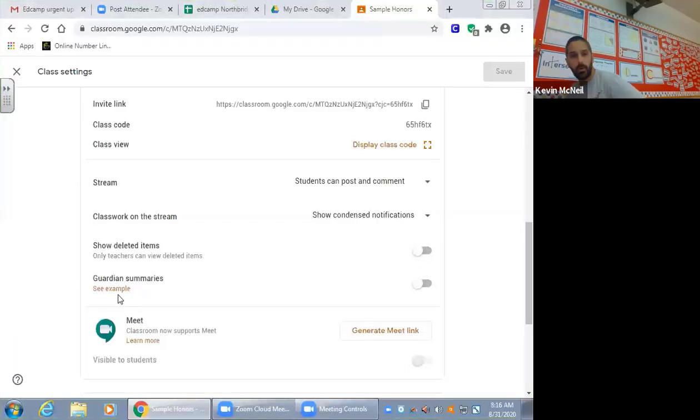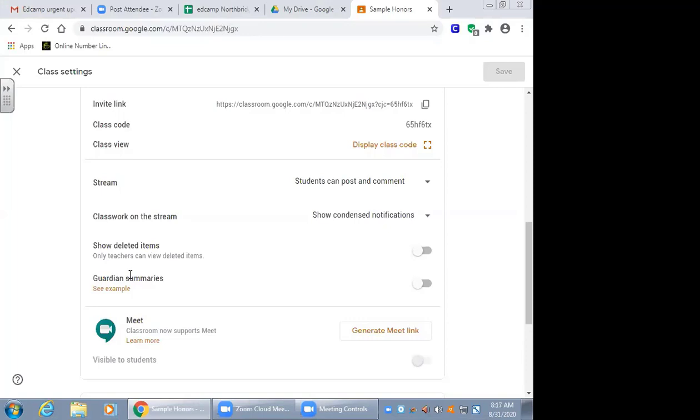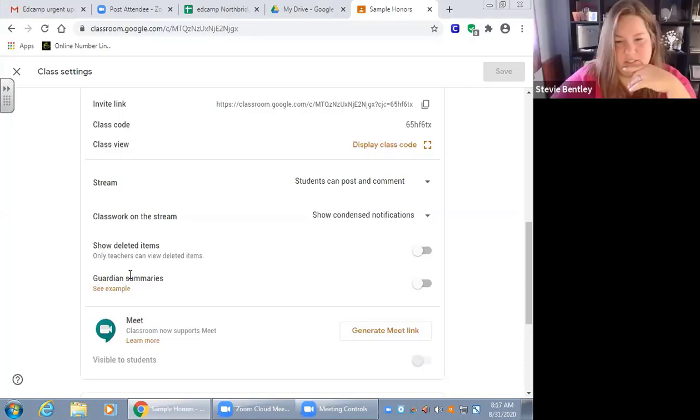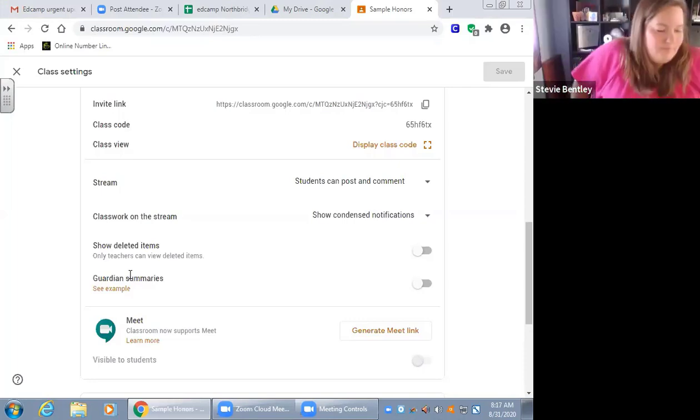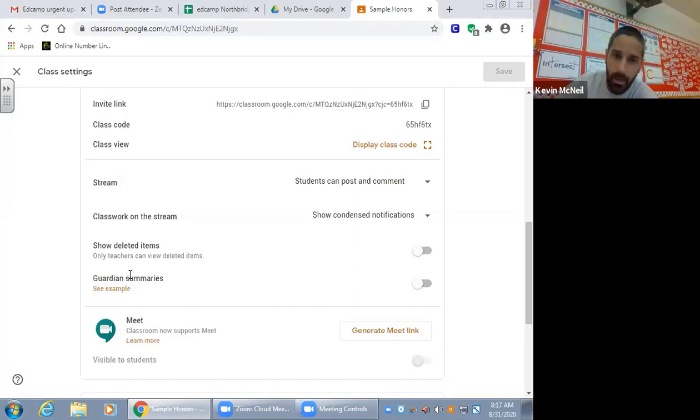All right. What I was just about to speak about was this Guardian Summaries piece. I had looked it up when I was researching. Has anybody used this yet or had experience with Guardian Summaries? Yes, it just shows the announcements on the page essentially. Okay. Because I read about it a little bit. As you get into it, you may want to look into that.